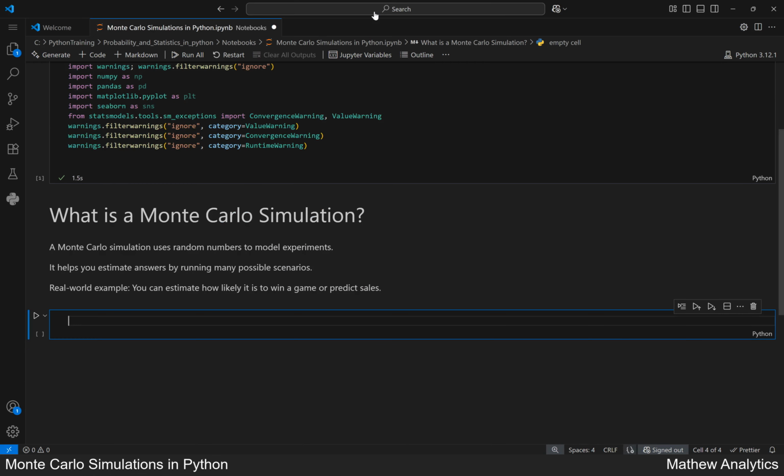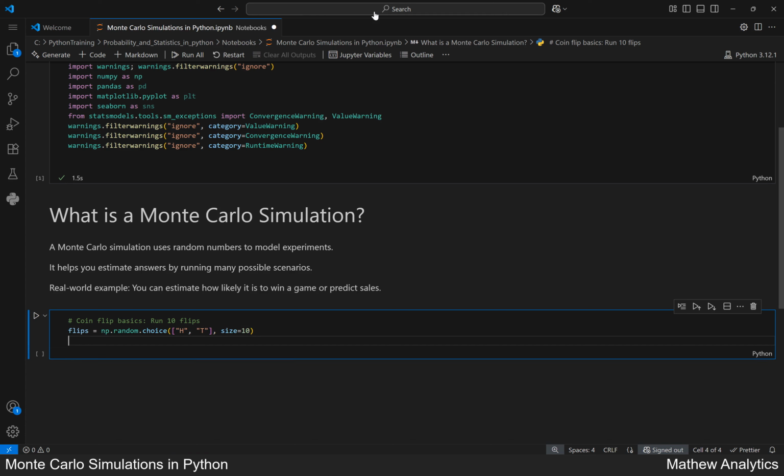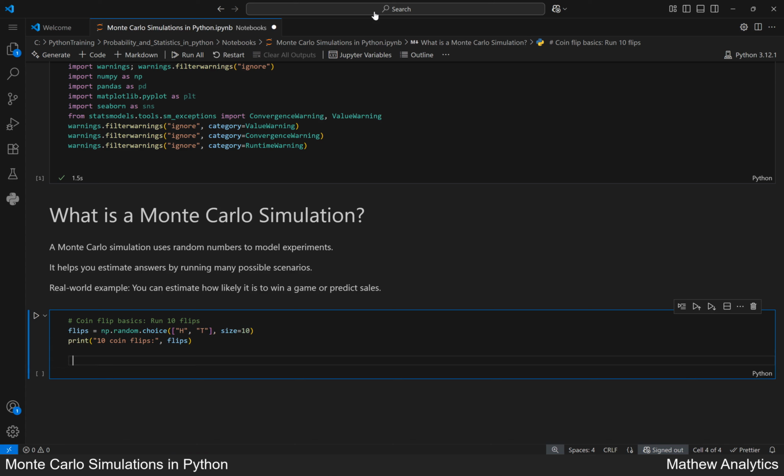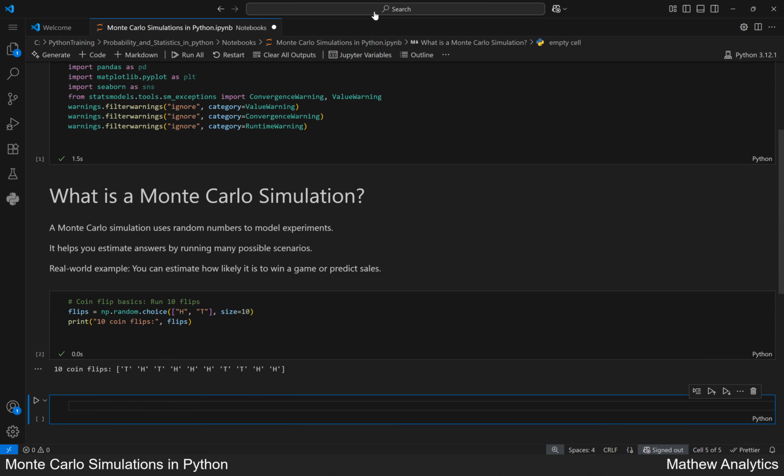Let us try a simple experiment, flipping a coin several times. We are simulating 10 coin flips, using H for heads and T for tails. The computer runs random flips and shows the results. You will see an array that lists the outcome of each flip. Running the cell now. Try increasing the number of flips.